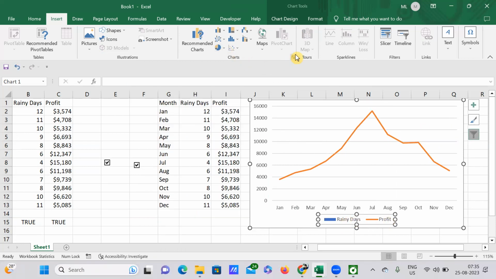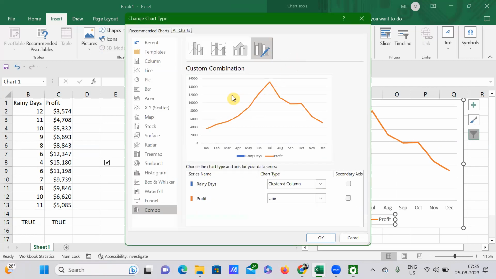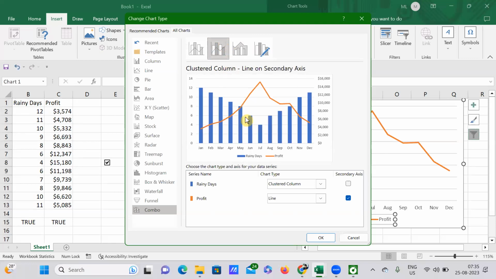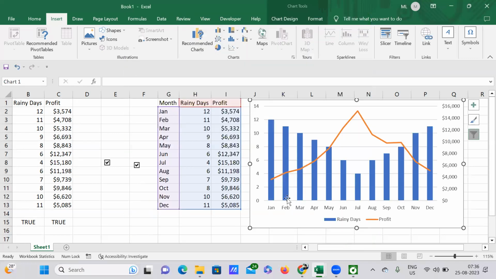But here I'm looking for a particular chart. Don't know where it is. Maybe this one. Yeah, this one. This is the chart that I want to actually see here. Here we have the option of rainy days and we have an option of profit. So for profit data, we'll have a line on it, and for the rainy days, we have a stacked bar chart here. So I'm selecting this particular chart, that is the clustered column line on secondary axis chart. If I just press OK, then this would be my chart here.